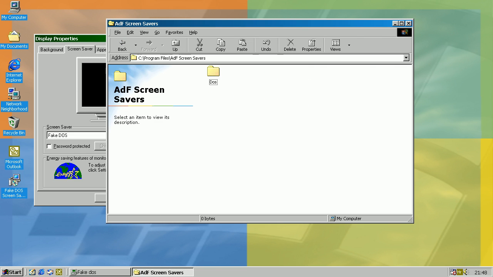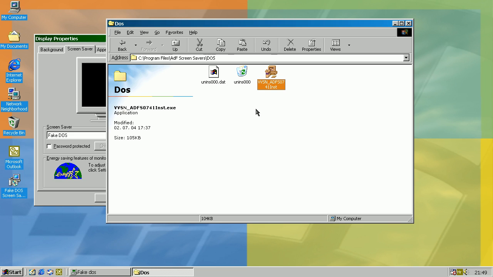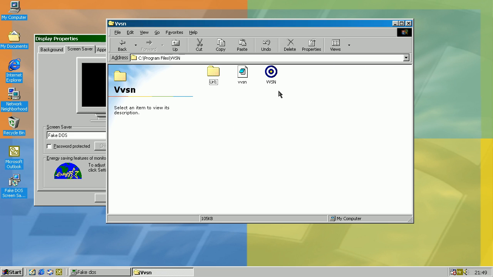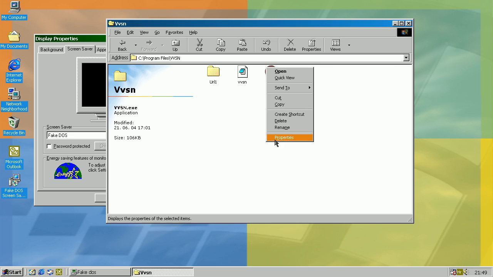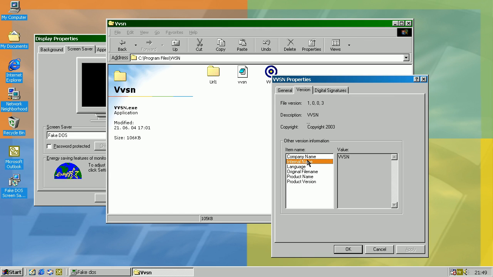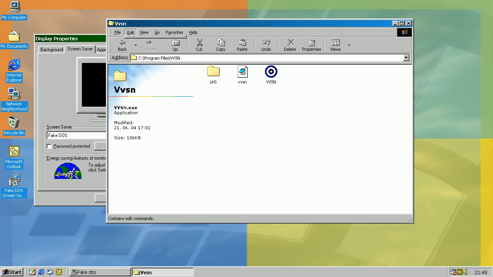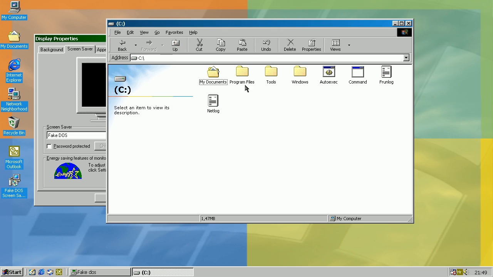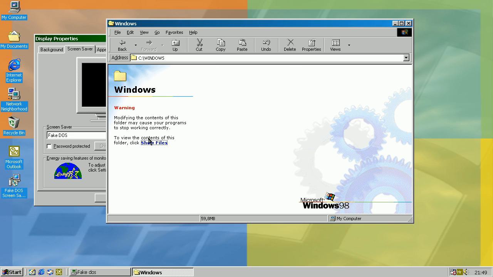Well, this is it. Actually, that's just... Oh, that's the actual installer for this, which is the WhenU save. Hold on. Yeah, it's WhenU save now, even though it's V, not W. But no actual screensaver file.